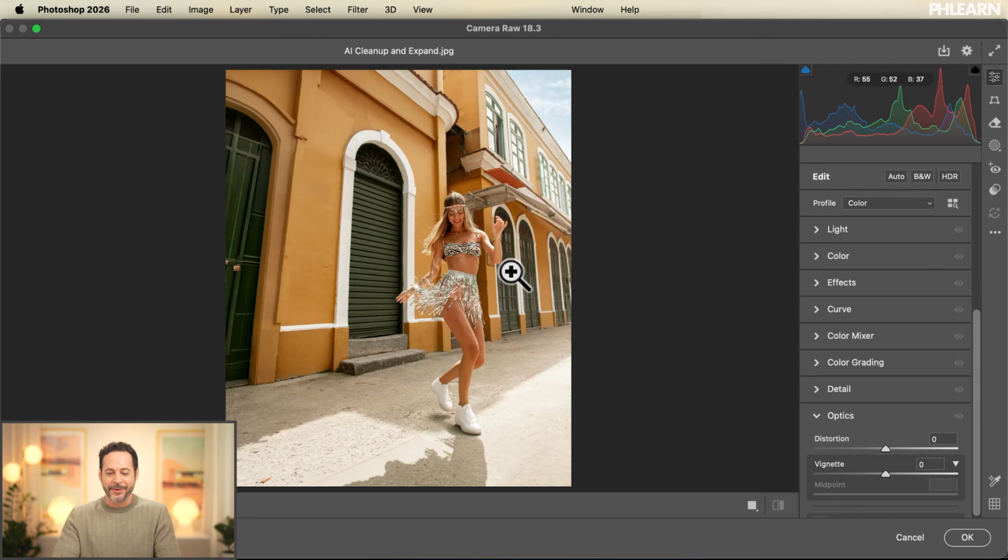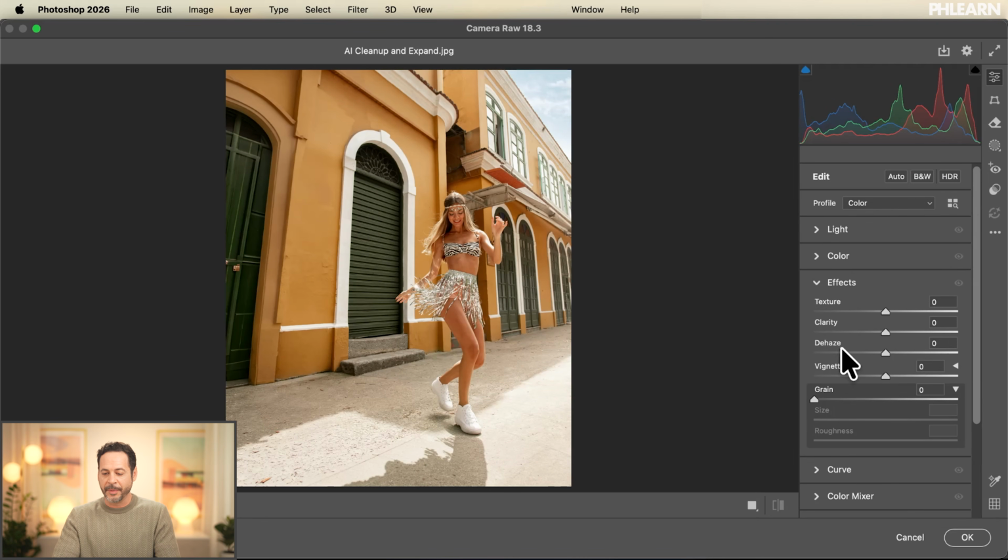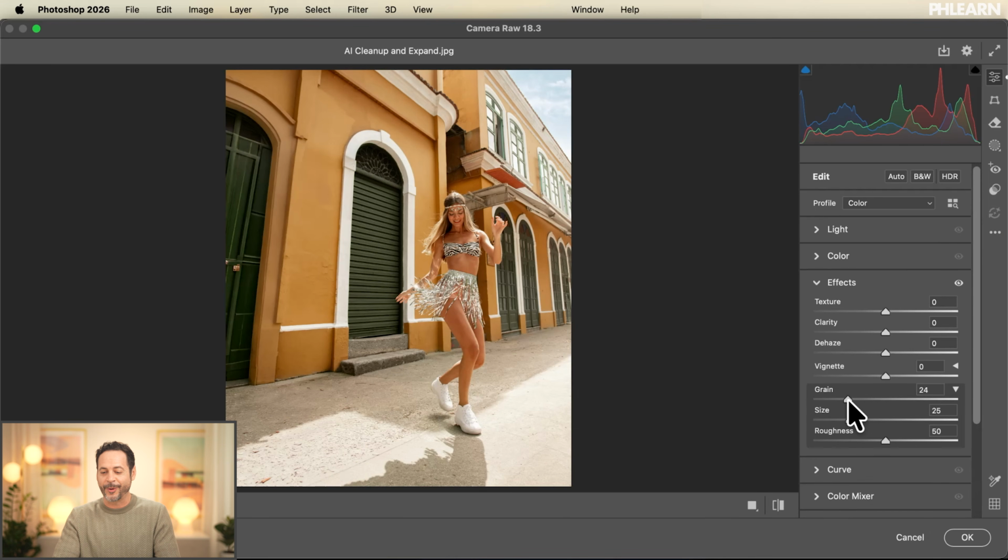Now, as you can see, we have a smart object and it's time to go to Filter, Camera Raw Filter. So here in Camera Raw, the first thing I want to do is move over to our effects. I'm going to add a little bit of grain. Anytime you use AI to do some expansion or object removal, it's a great idea to add a little bit of grain. It makes the end results look more realistic. So just a little grain goes a long way.